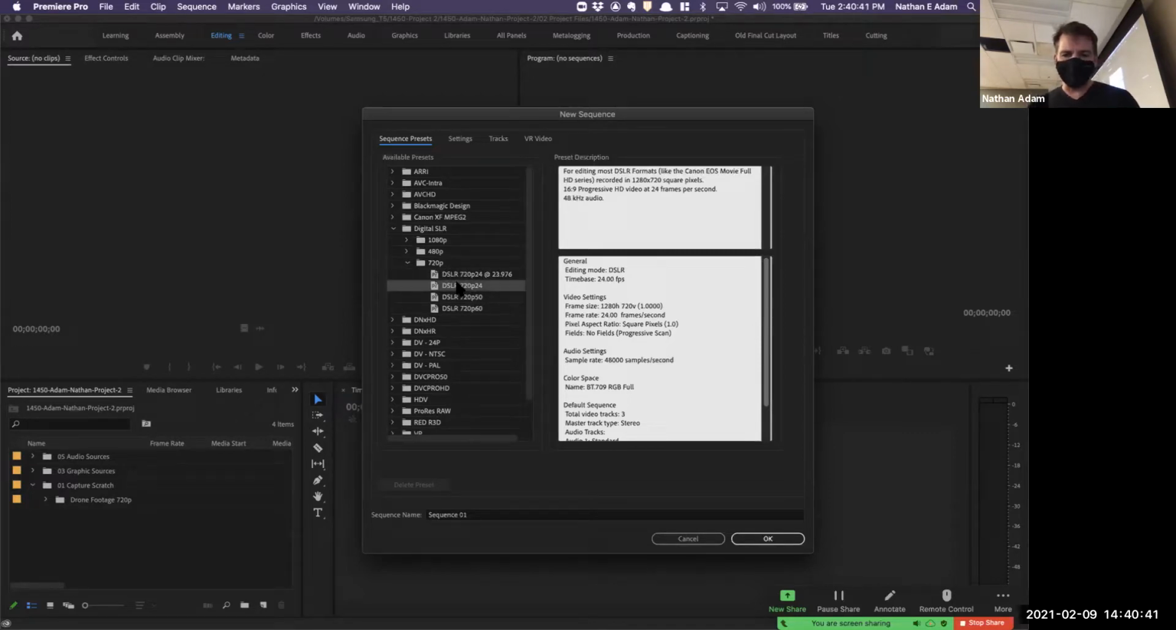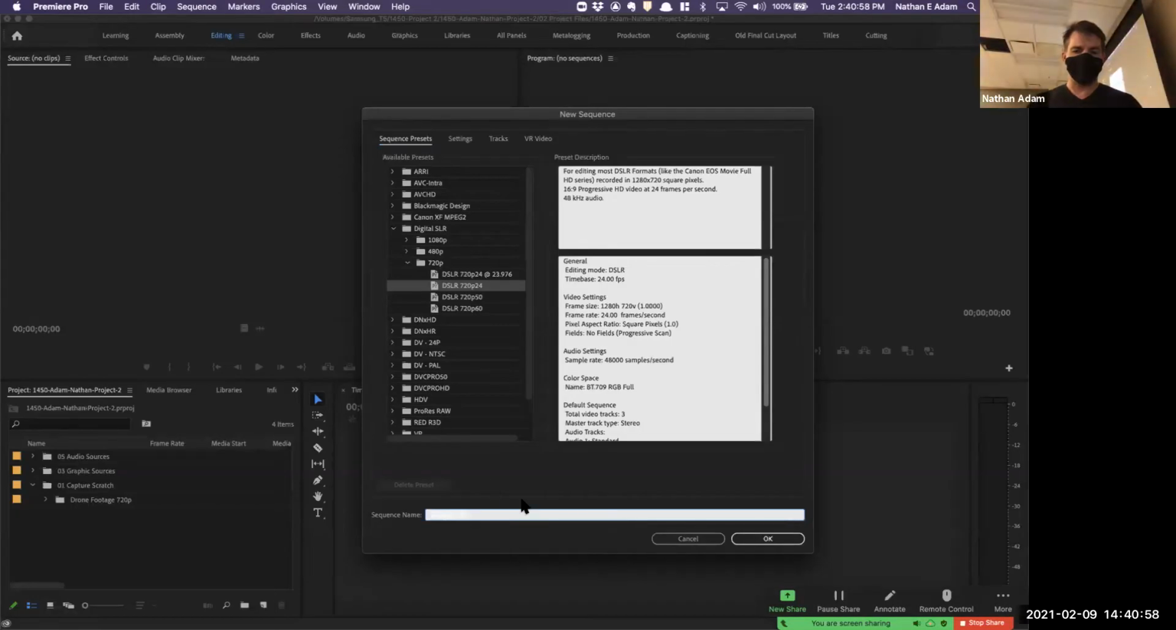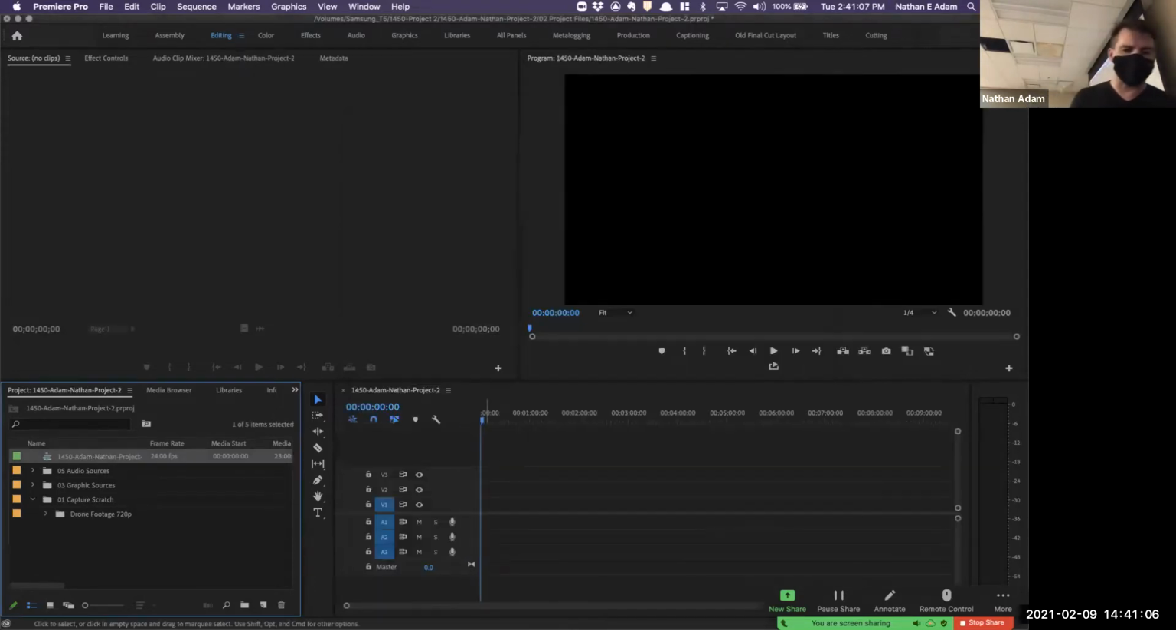frames per second. Now in this case, some of this footage is actually at 23.976. So it's possible we're going to need to just switch to this one. For now, since we have quite the range in there, I'm going to just stick with the 720p 24, and down here change the sequence name to what we already said. So the sequence name down here, 1450-last name-first name-project-2. Once I do that, I'm going to hit OK, and we should see our sequence get created right here.